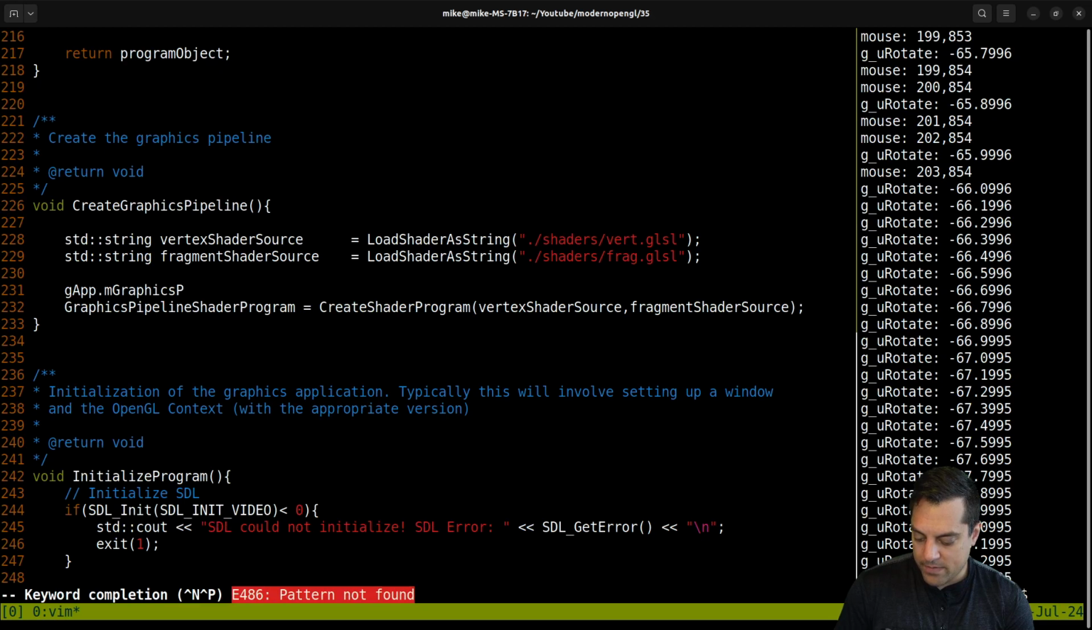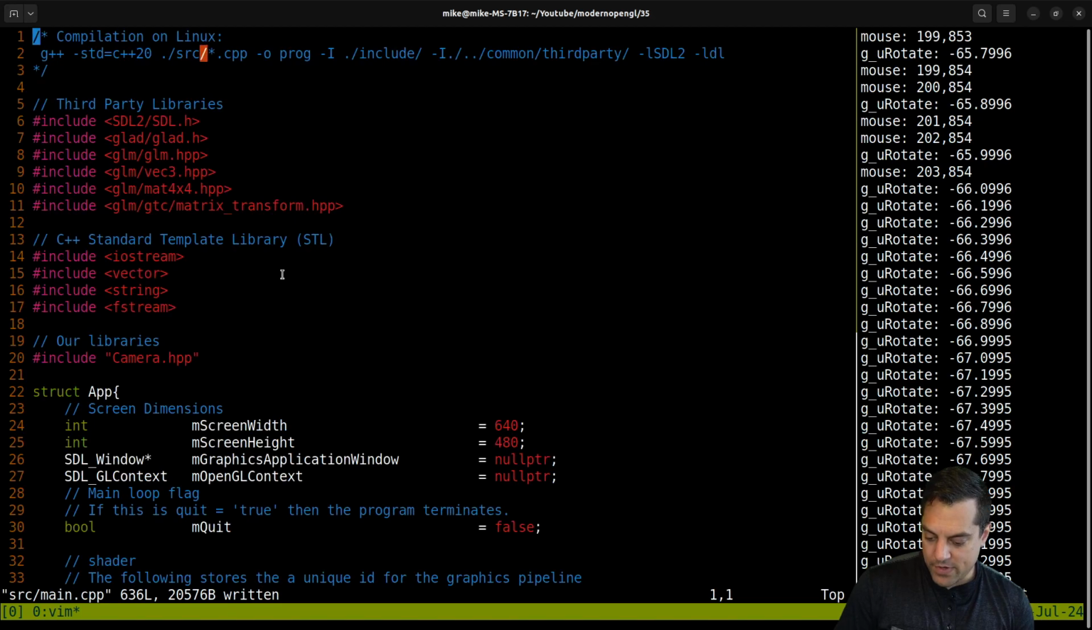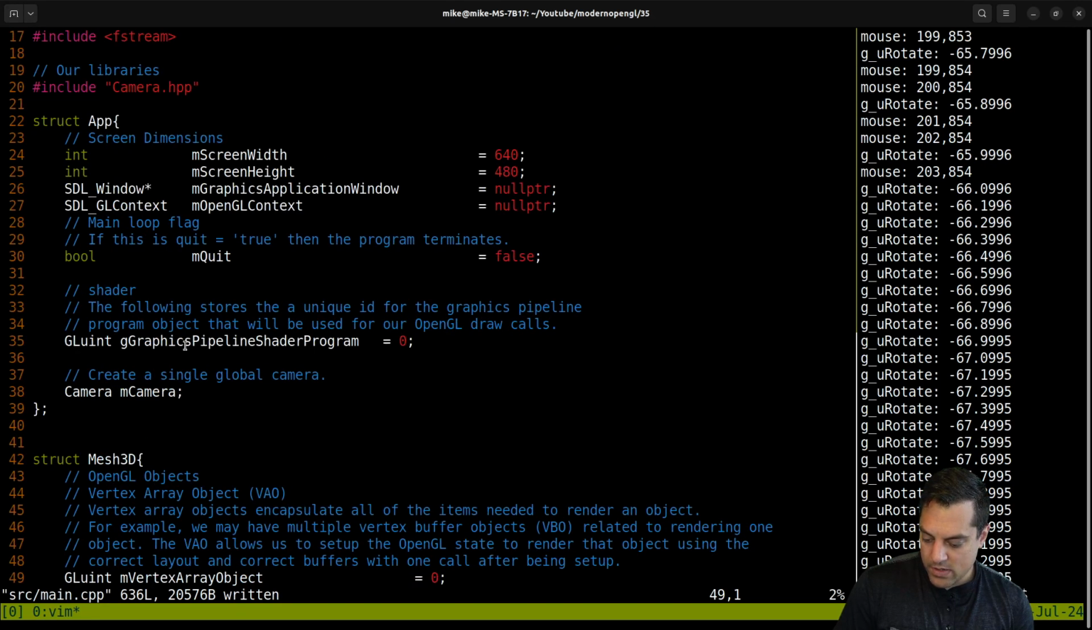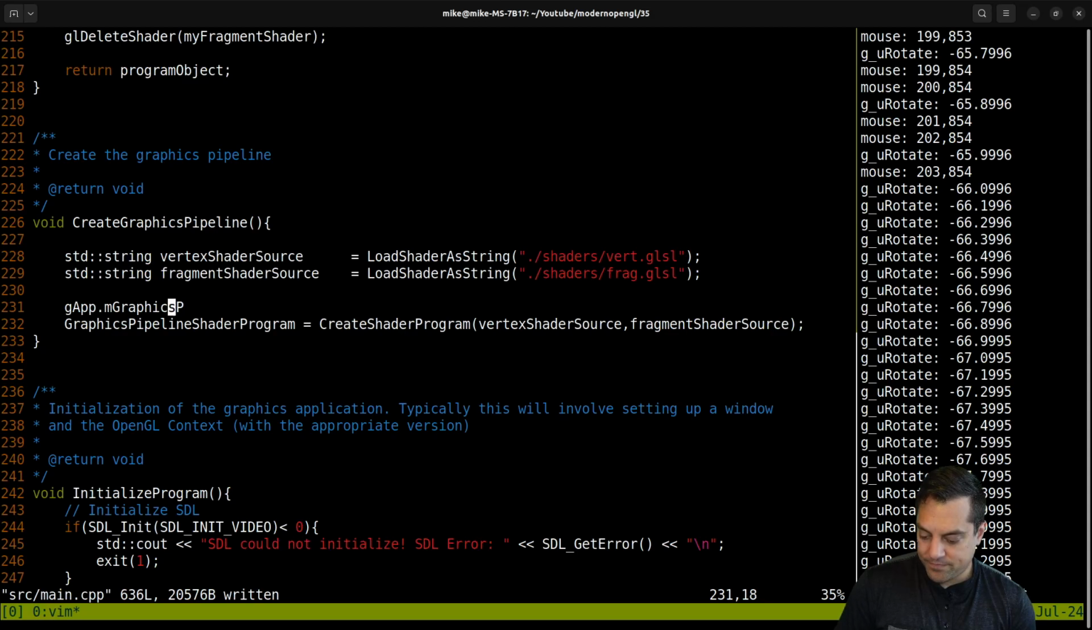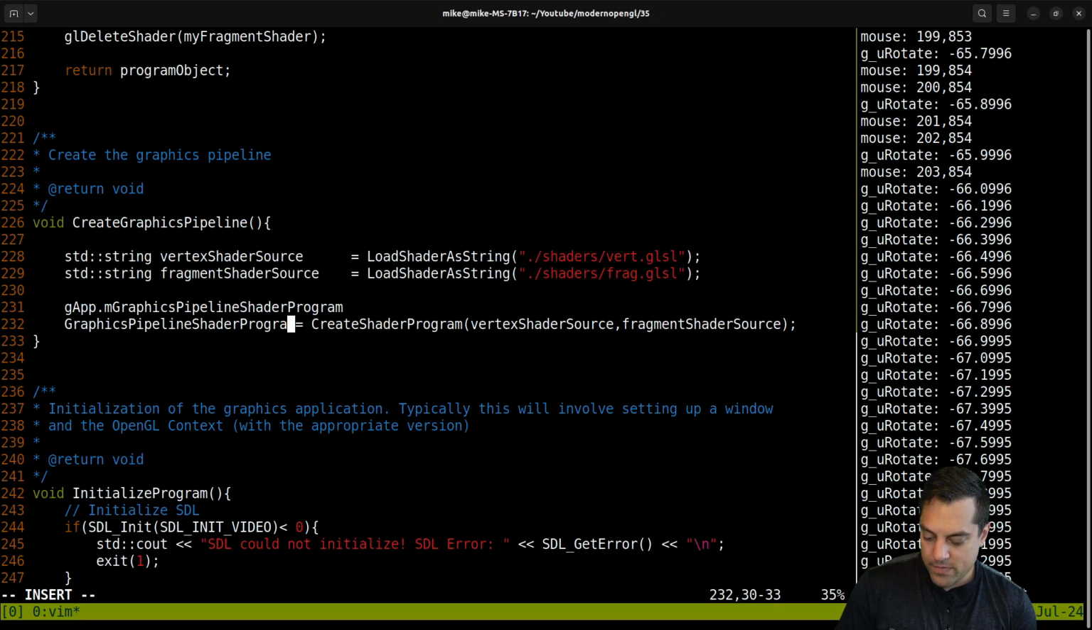Graphics pipeline. Oops. Let's see if we define that here. I did not put an M in front of it, because it's a member function. Some folks put underscores. Again, whatever your preference is, that's fine. Okay, so let's go ahead and now set that up here.